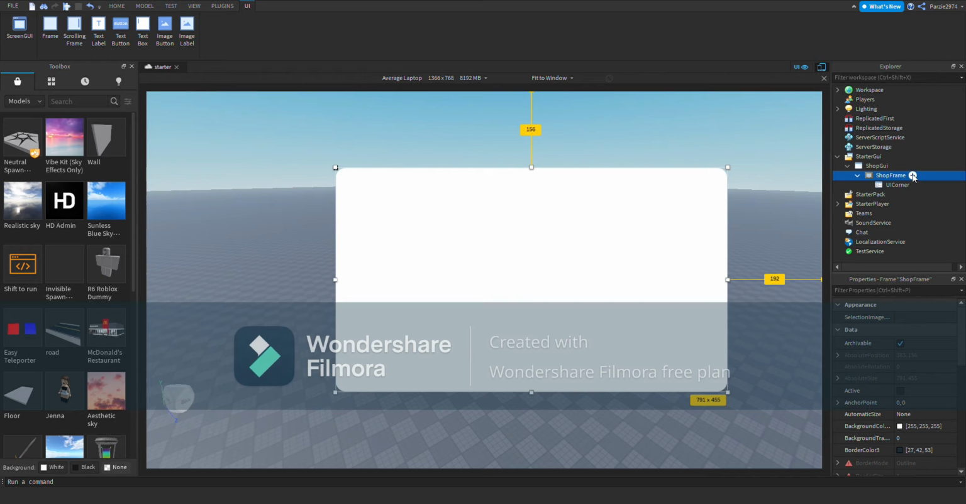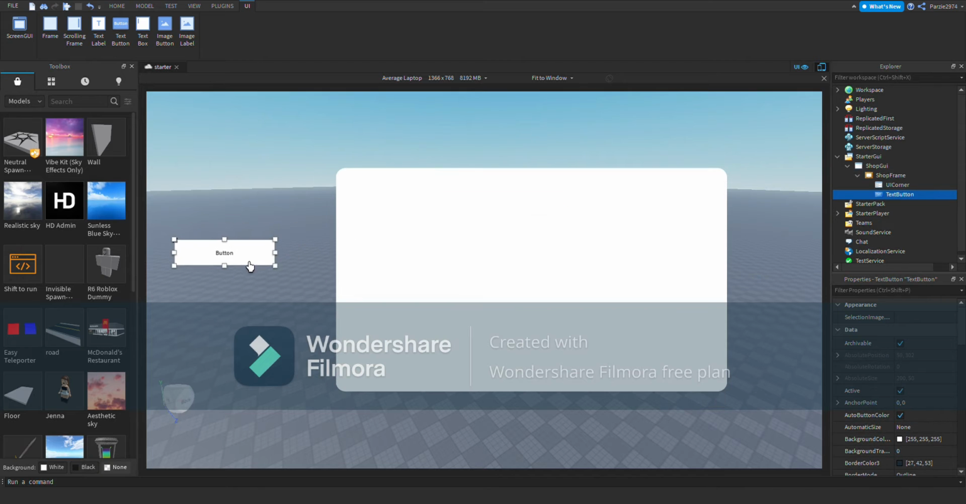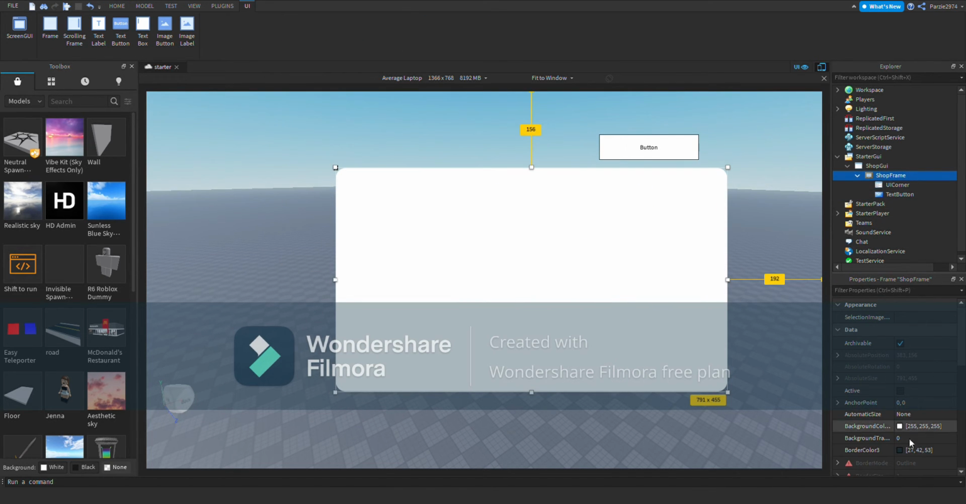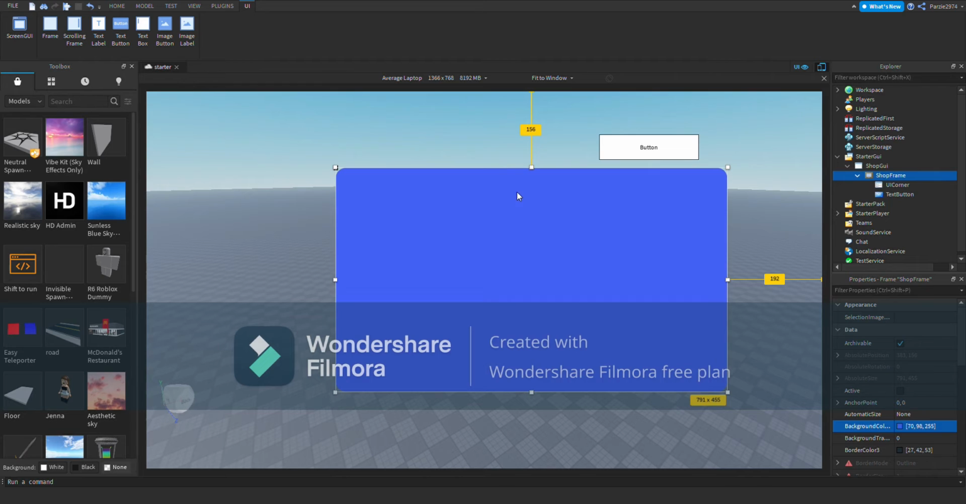Inside ShopFrame, we're going to add a TextButton and just put this right here for now. Inside ShopFrame, we're going to change the color. It doesn't matter what you want it to be. I'm just going to do, sure, I like that color, so I'm just going to keep that color.